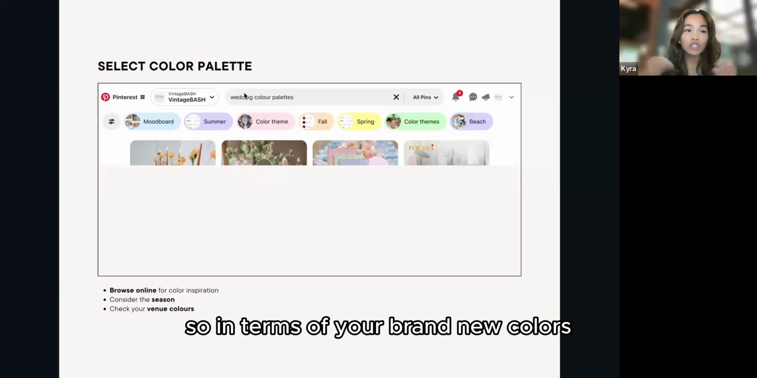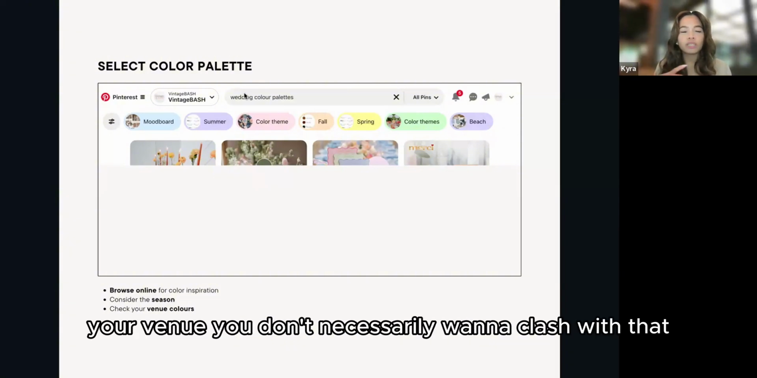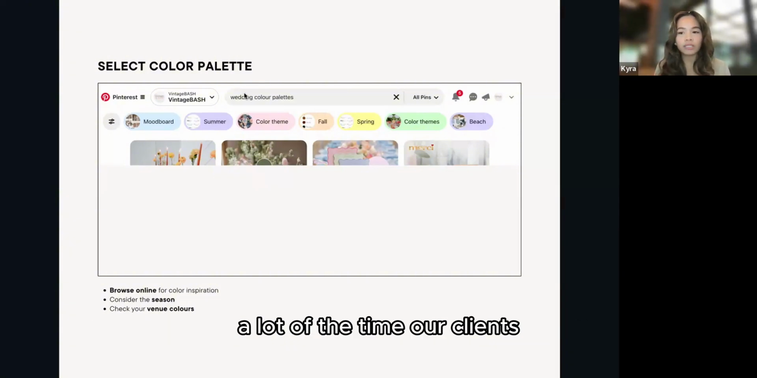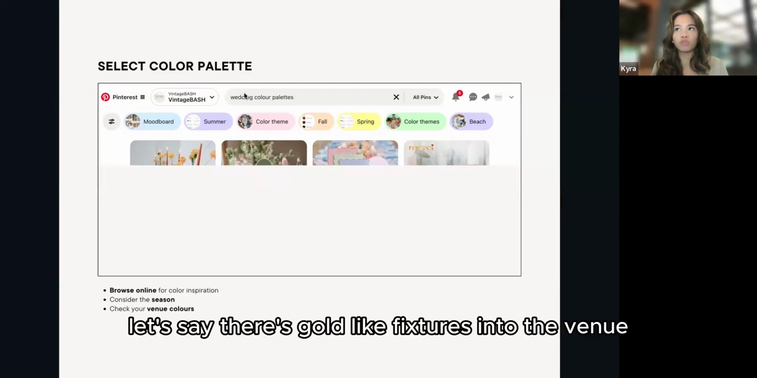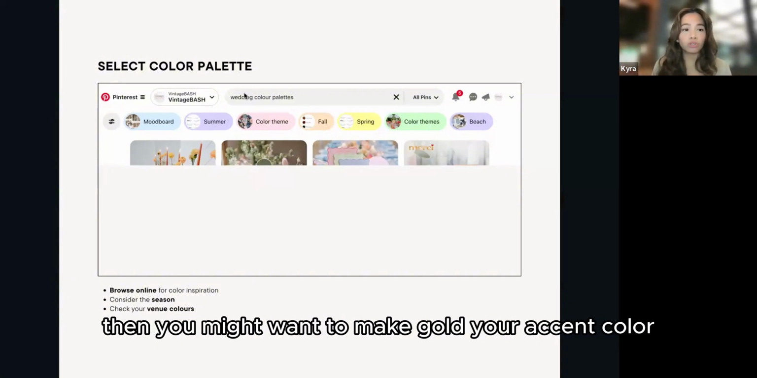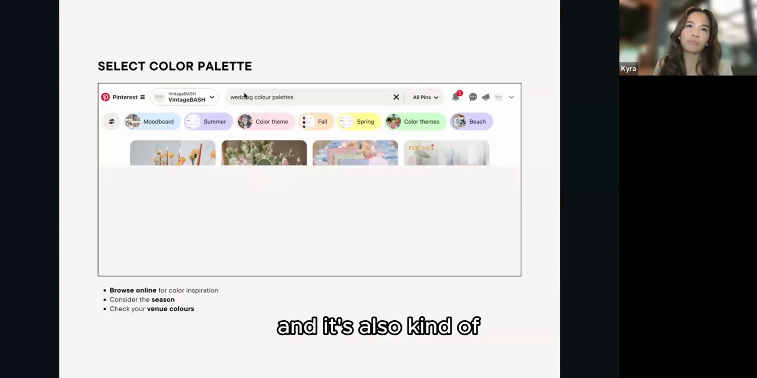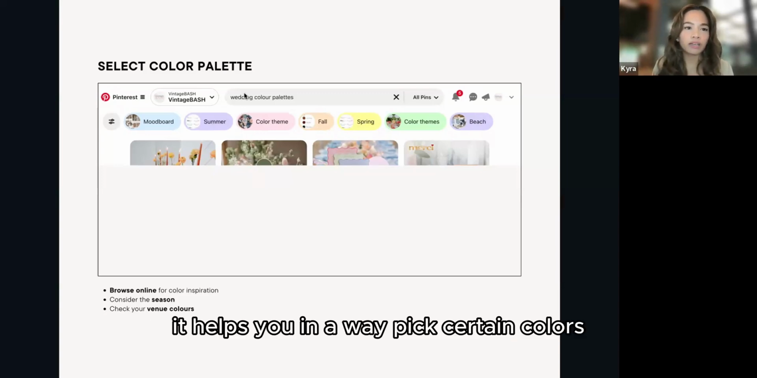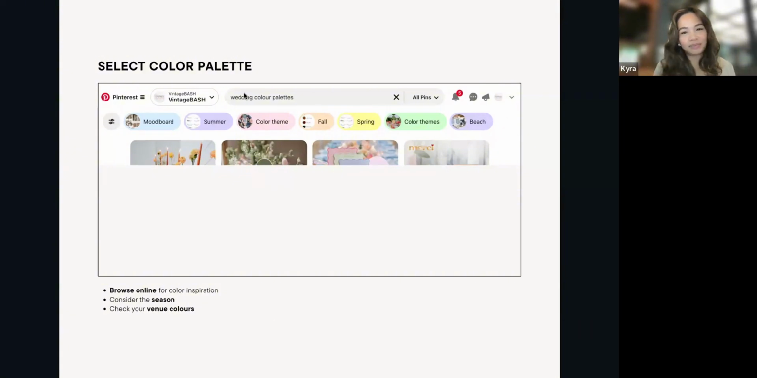In terms of your venue colors, in case there are specific colors incorporated into your venue, you don't necessarily want to clash with that. A lot of the time, our clients really do consider what colors are in the venue. Let's say there are gold light fixtures in the venue, then you might want to make gold your accent color. It's really as simple as something like that, and it helps you pick certain colors. So don't forget to consider your venue colors.